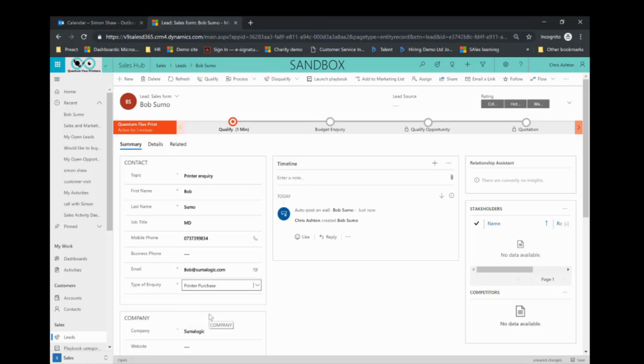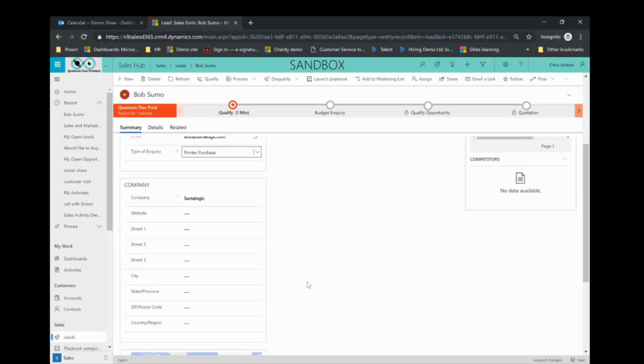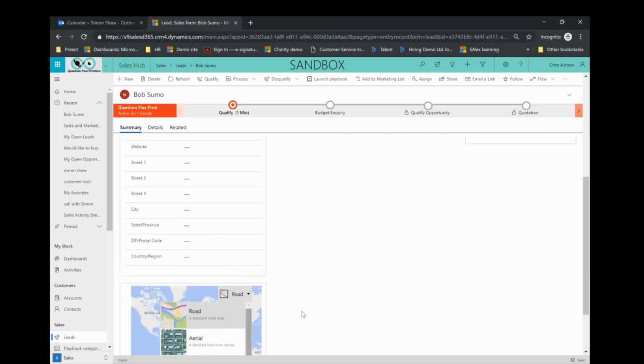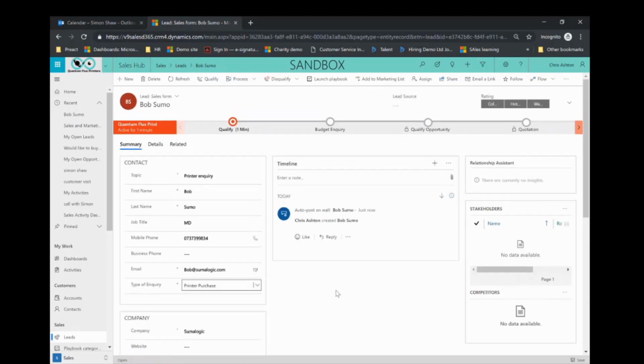So if I select printer purchase, that's what my customer is after, and you'll notice that there's some basic company information that I've pre-populated down here. So in terms of the company information that I would enter in here, once I've populated this out, this would actually show on the map view, which is using Bing Maps.